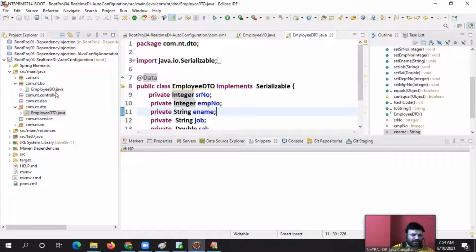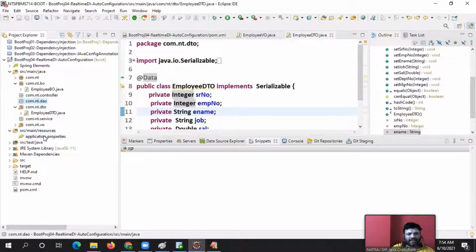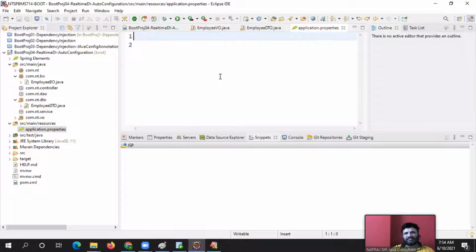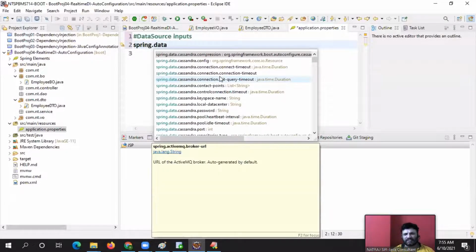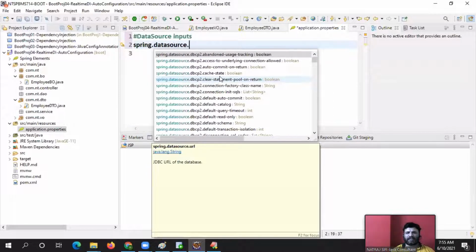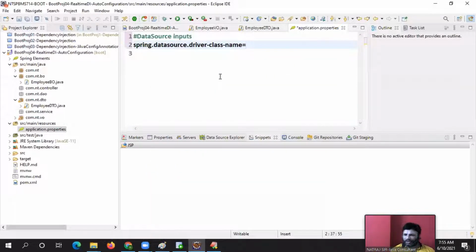Right, boss. Now listen, next one, DAO. Before going for DAO, your application.properties is there, which is the default property file that will be recognized by Spring Boot. Here you will be having data source properties, data source configuration, or data source inputs. Spring dot help will come, guys. The STS plugin will take the responsibility of giving help. So you need not mug up the keys. If you have a basic idea, you can get through help.